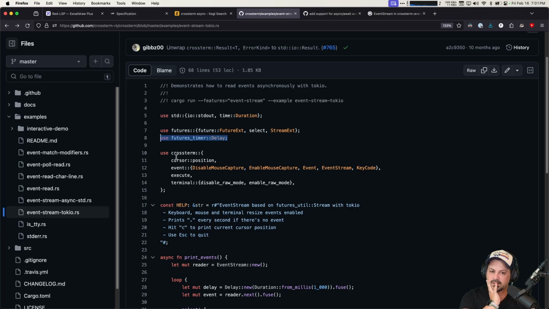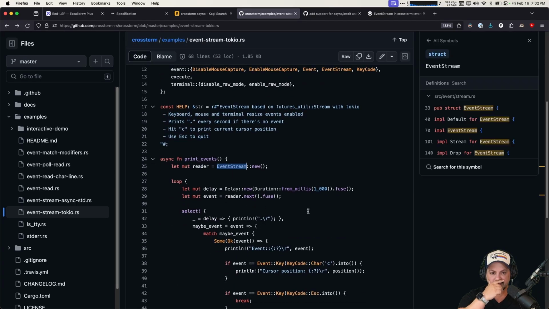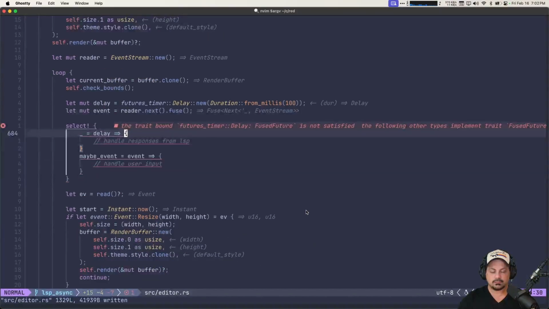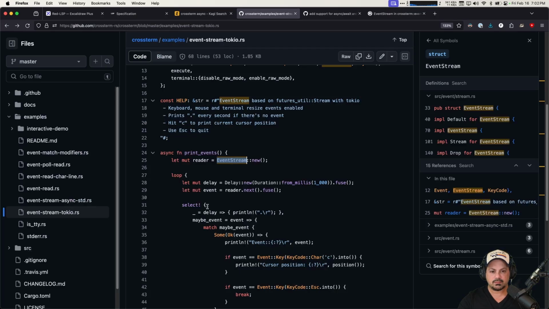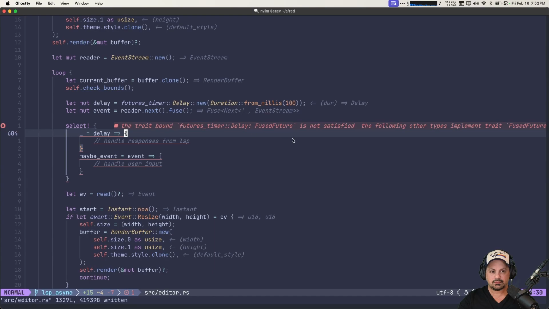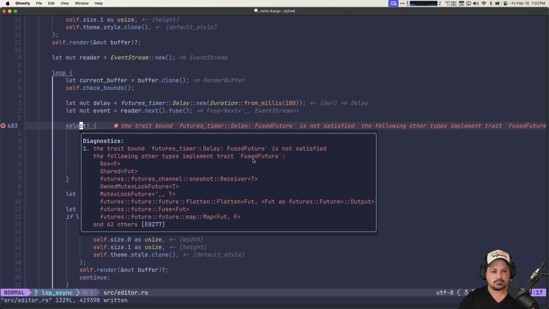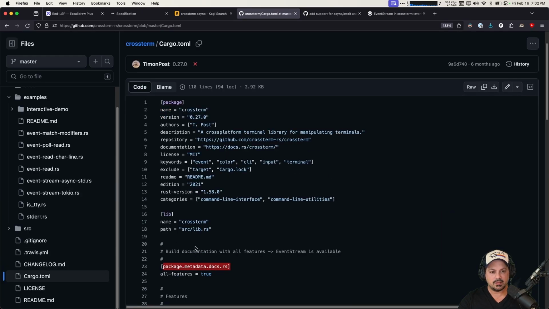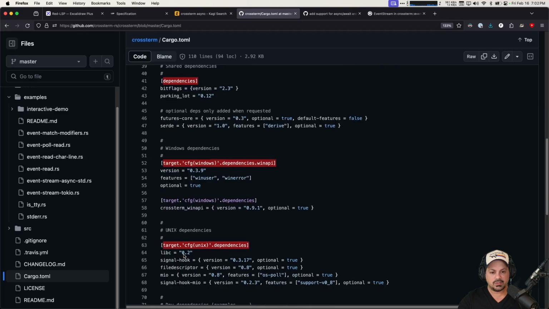Are we using something in crossterm that we shouldn't? No. Where's that streaming thing? Event stream, where's that coming from? Yep, same as ours. What seems to be the issue here? Let mut delay, let mut event. Is that a feature on the futures timers crate, maybe? Futures timers, where are you?